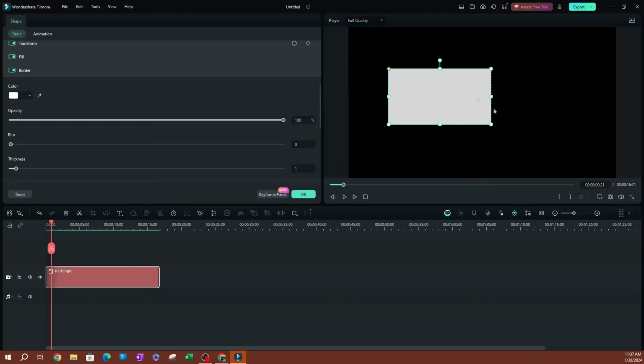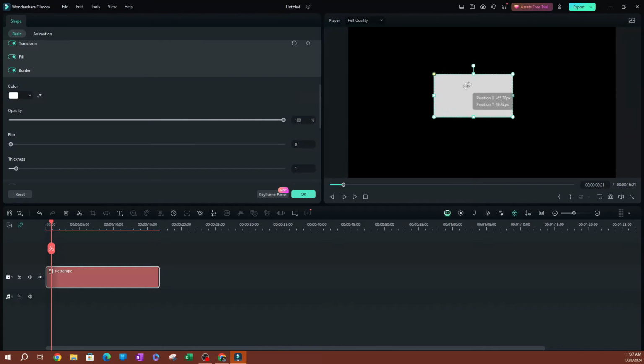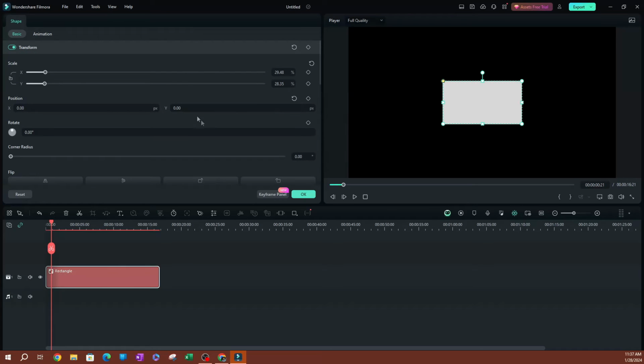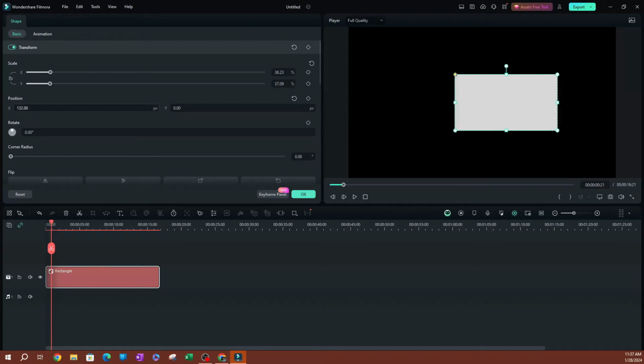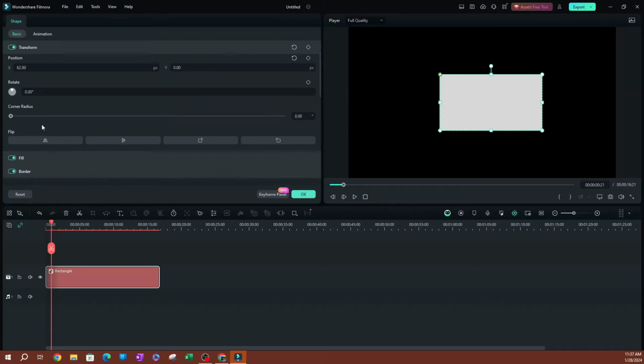Now, if you click in here within the preview window, you're going to be able to also just change the shape by adjusting it in here. You can move it around the screen, do whatever you want, really. Now, if I move over to the left side here, where I have my transformation tools, you see that you have the same thing here. You can scale the shape, x-axis and y-axis. You can also change the position by navigating through here. You can also rotate the shape.